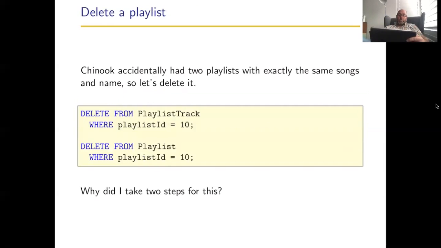Okay, let's see how else we can use this, and just one other small feature that may come up. So casting our mind back to the Chinook database, while we were working with that in the lab, we discovered that it had 2 playlists with exactly the same name and exactly the same songs. The playlist ID of the second of these playlists was playlist ID 10. So what we want to do is delete all mention of the playlist 10 from the database because it's a duplicate.